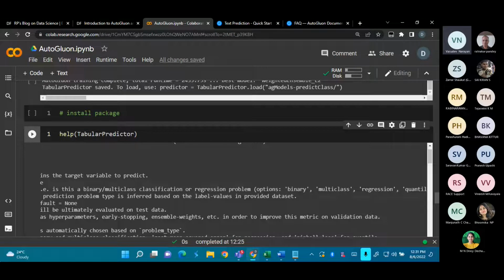Understood? Okay. Yep. Trying it out now. Yes. Thank you. Quantile, I'll have to understand what exactly it does.